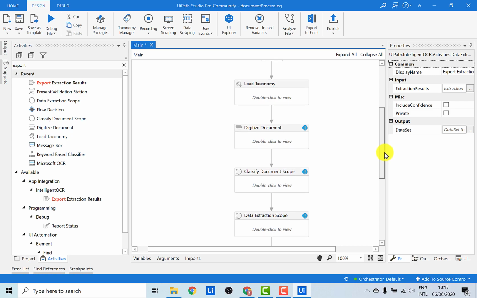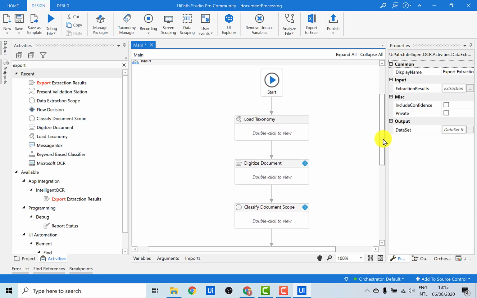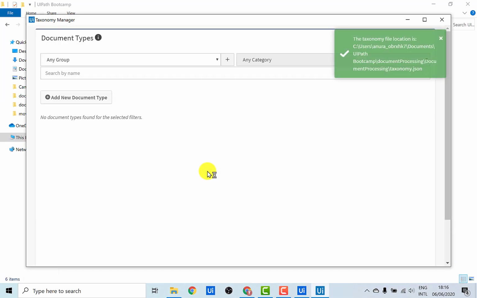And as you see, these activities are already available in UiPath Studio. Now let's go one by one into each of these activities and have a look at how to go around them. The very first activity is load taxonomy. But before we load a taxonomy, we need to first define a taxonomy. To define the taxonomy, you need to go into the taxonomy manager here. This opens the taxonomy manager wizard, and you can see that a JSON file has already been created.